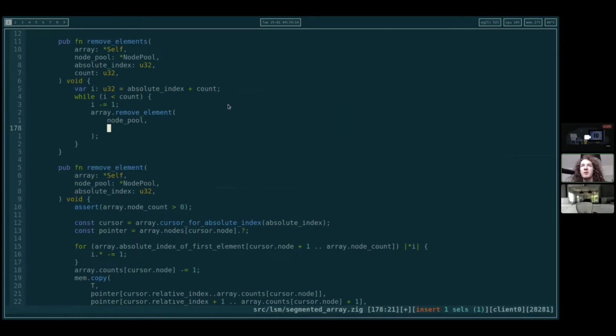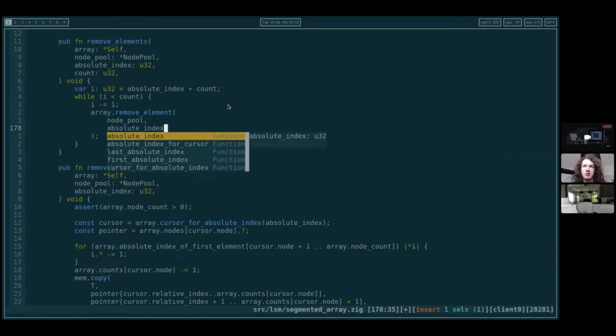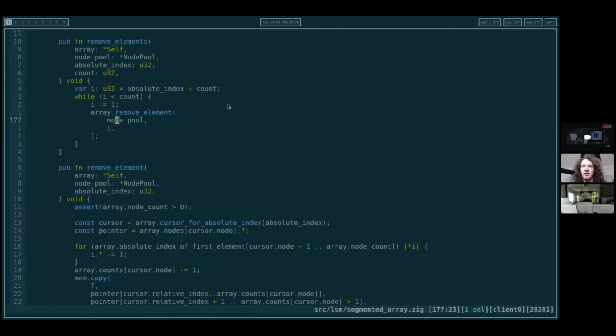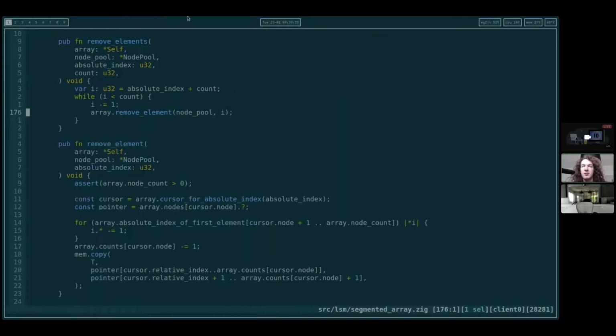All right, cool. Absolute index, that's going to be I. So if we start at, say, the absolute index is 5, and the count is also 5, then we're going to start at I equals 10. In that case, we would want to remove indexes 5, 6, 7, 8, and 9. Then we would start at I equals 10.